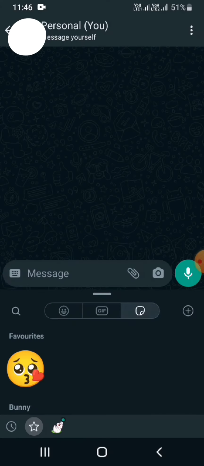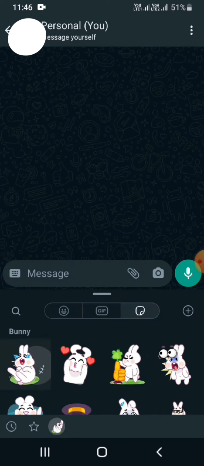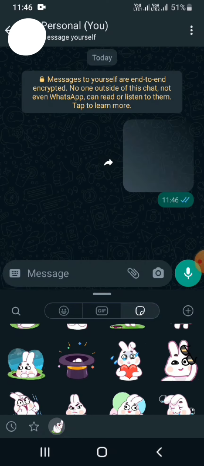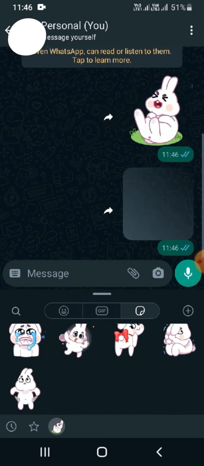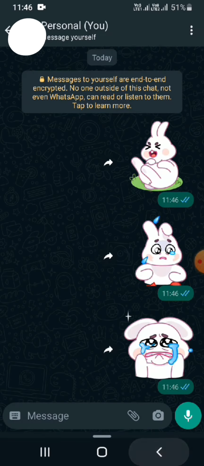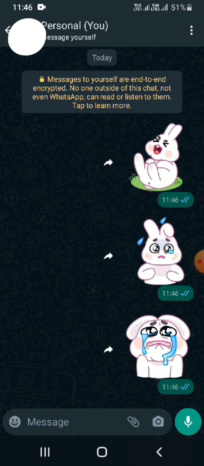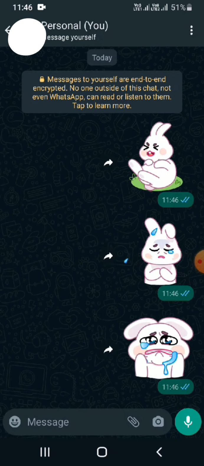Here I have come to the sticker part and you can see all the emoji I have just added from Telegram. So this is how easily you can add stickers to WhatsApp from Telegram.